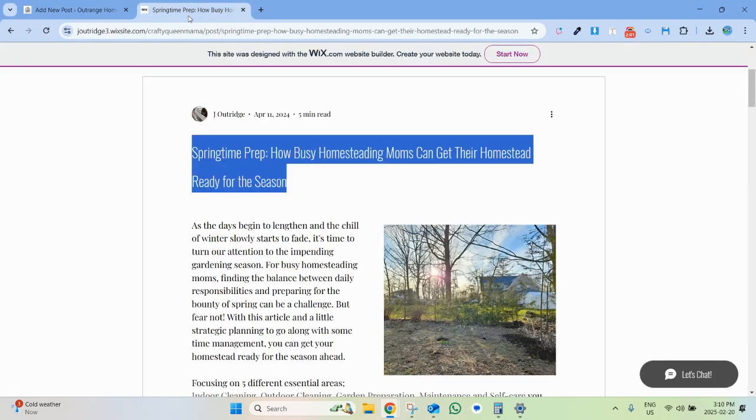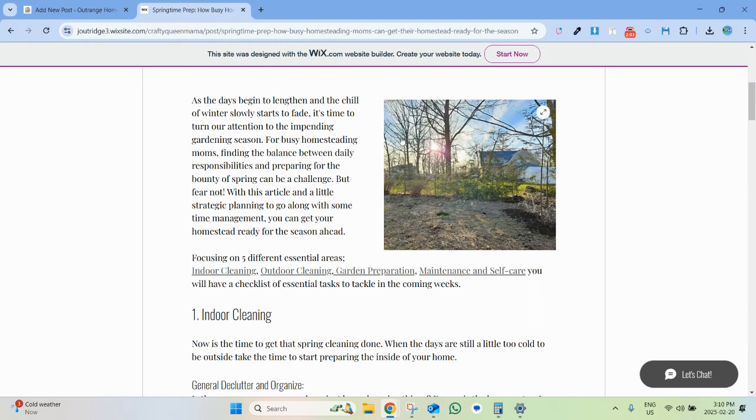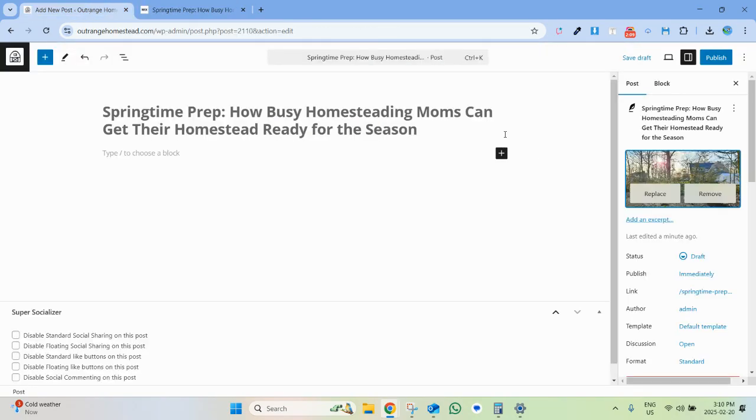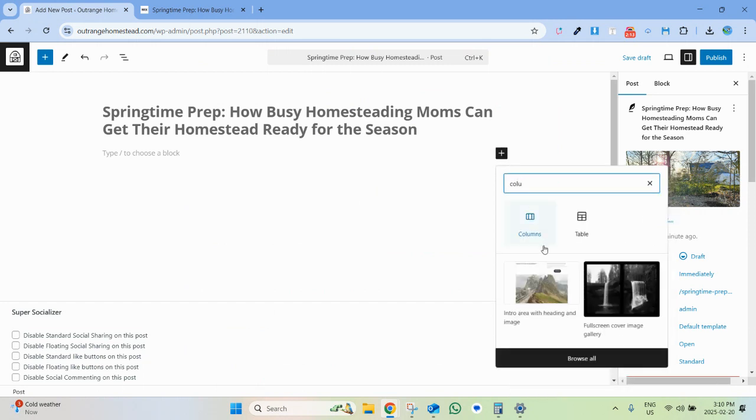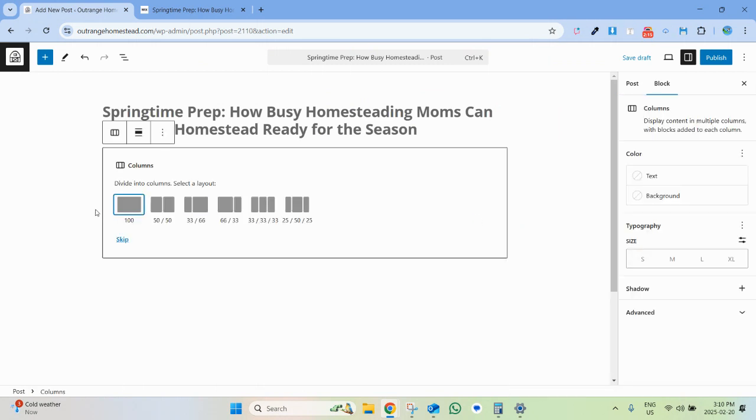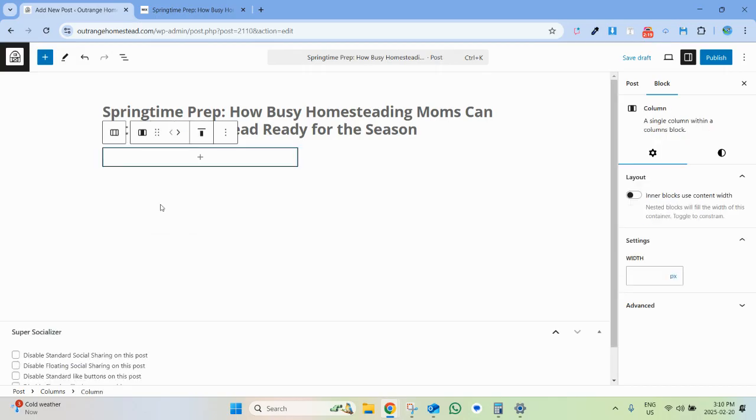And then what I'm going to do next is create this part here. This one is a little tricky because it's got two columns. So to do that, as the name suggests, I am going to add columns. For columns, I'm going to pick an even split, 50-50, of the two columns.